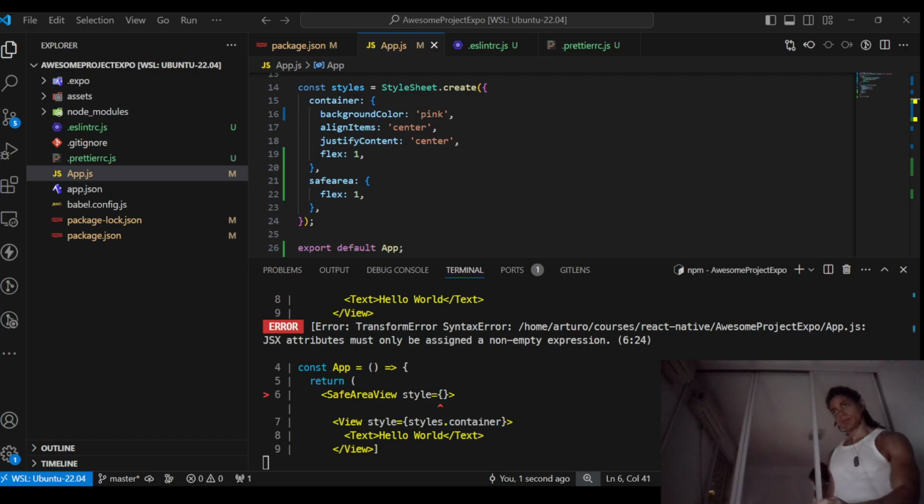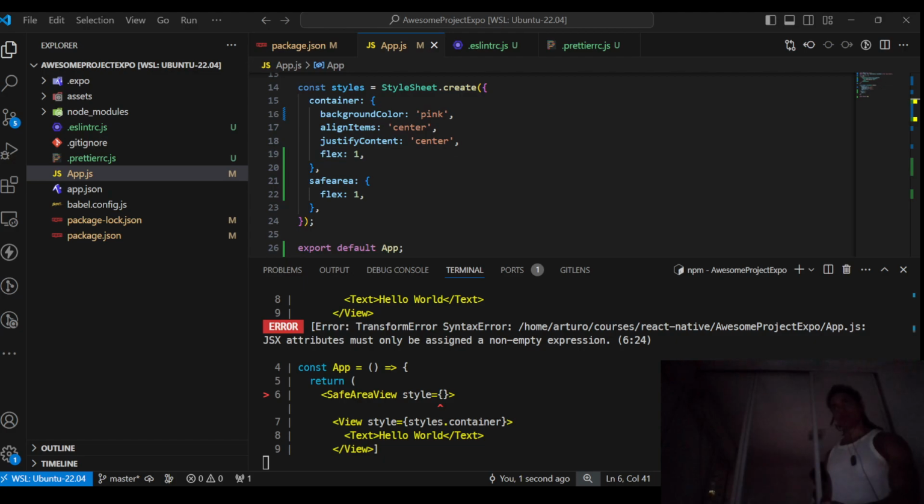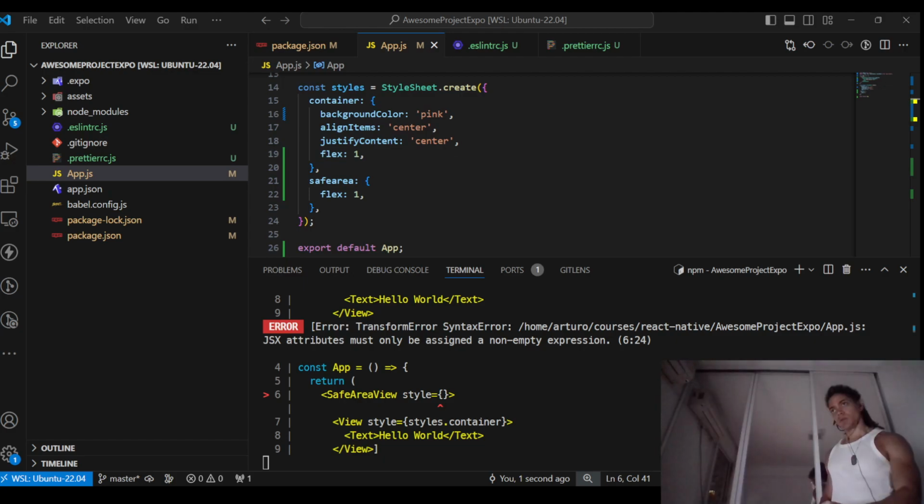And finally, you can have multiple styles in one component by passing in an array instead of an individual style. So here, multiple styles per component as an array.